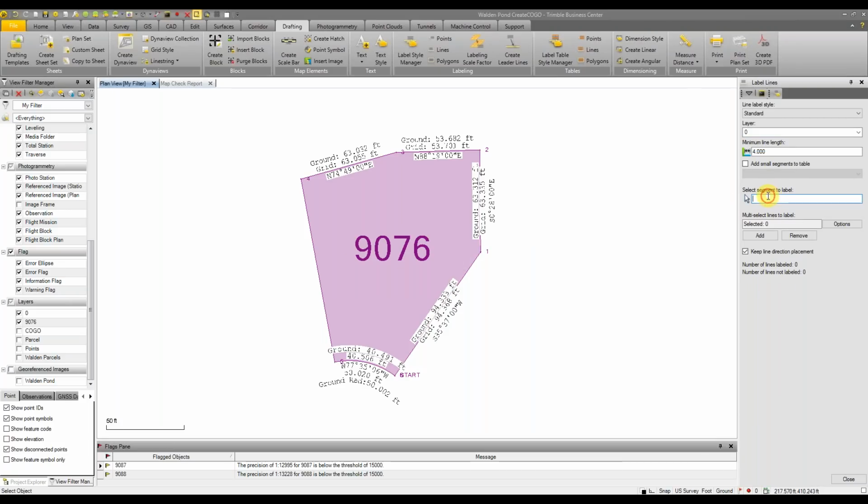Mauro is asking, I see you have a ground scale factor, however you have a scale factor. What is the difference between the two?